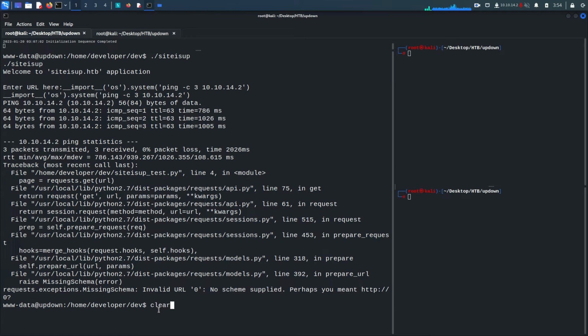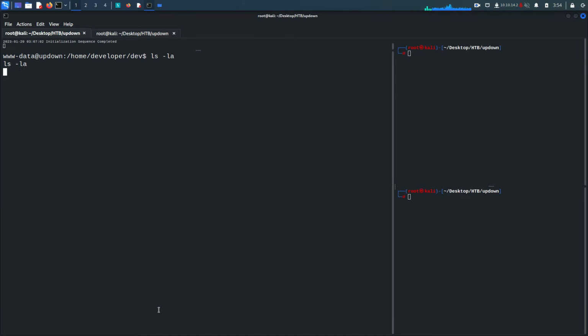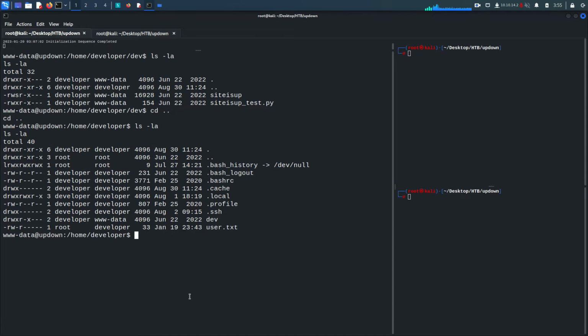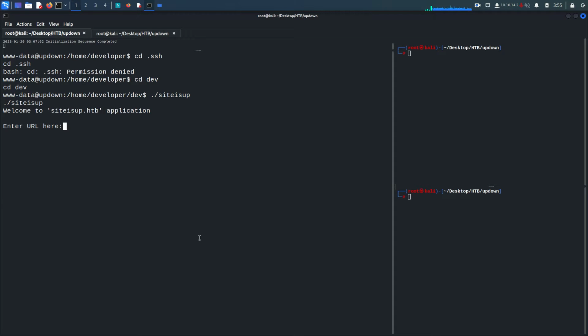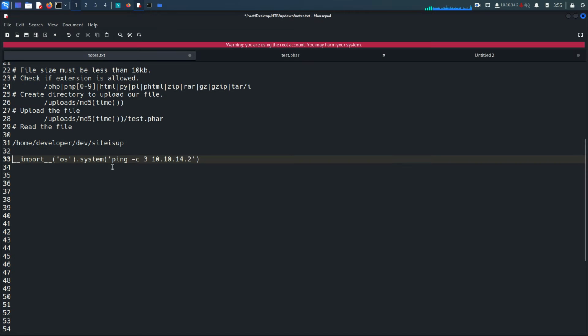Okay, so let's clear this. ls -la, .ssh is there, so I will try to extract or read the id_rsa private key for this developer user. So cd .ssh, permission denied, oh sorry, cd /dev, execute again, site_is_up, and we just need to change it a bit. We can say cat /home/developer/.ssh/id_rsa. That's it.